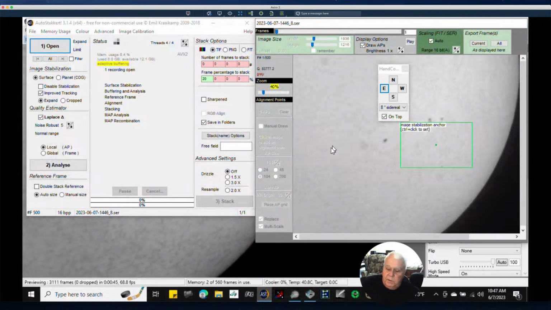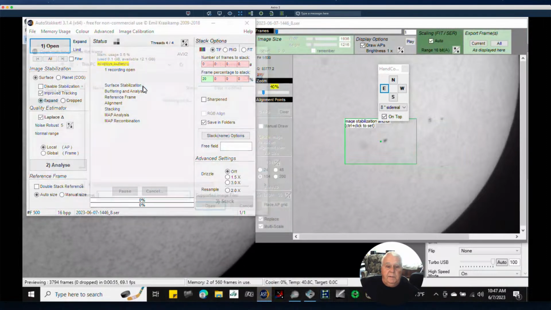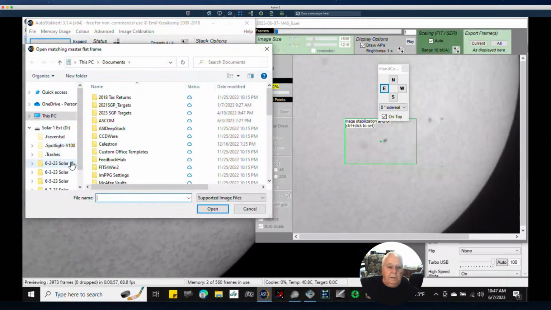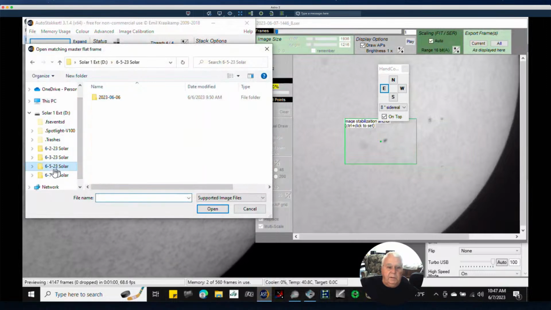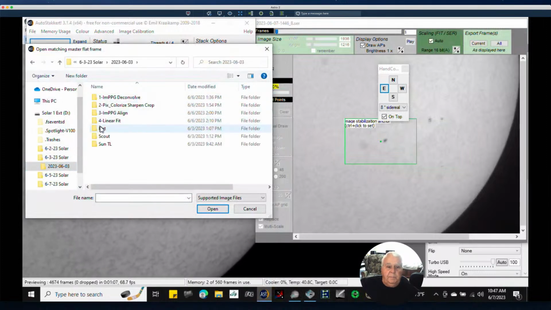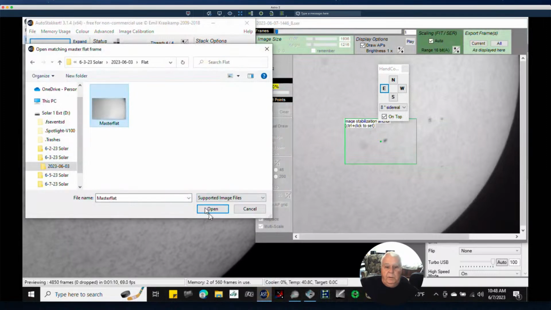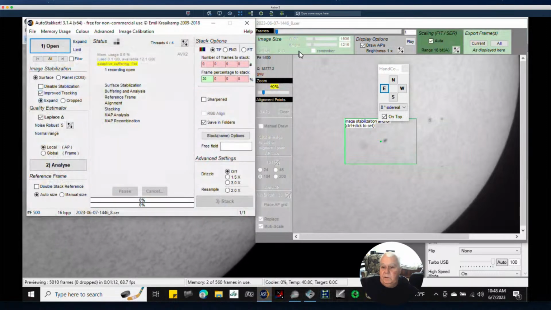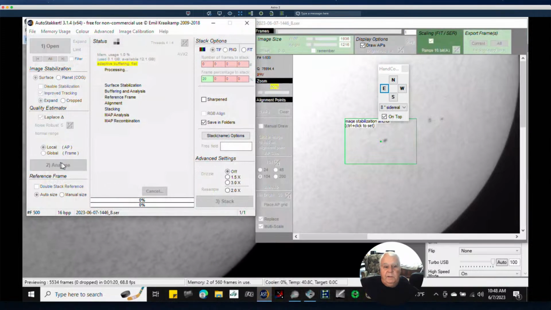Okay, there's the image. I'm going to use my control click key or mouse and let's just hover over that. Let's see if I can find a flat. Load master flat. And let's go to, I think I took flats on the 5th. Nope. On the 3rd. Yep. There we go. And watch the magic. Well, wrong flat, but that's okay. Let's go ahead and analyze it.